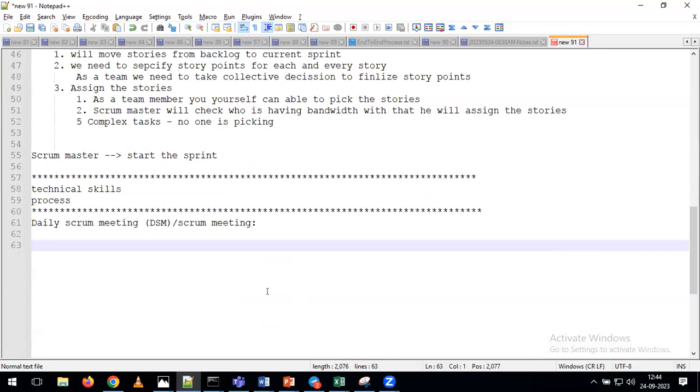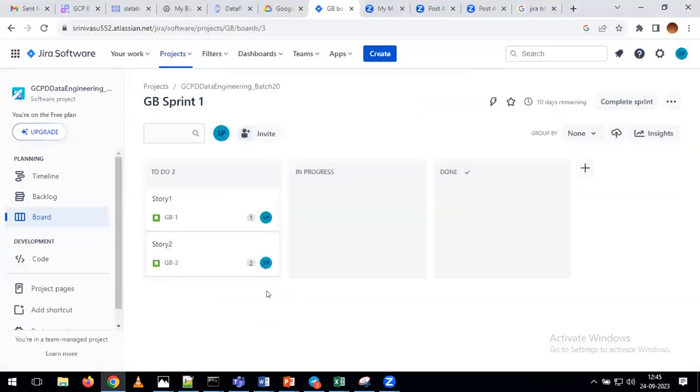Now, as part of the DSM, your Scrum Master will open the board. So see here, this is the board for this sprint, GB sprint 1. How did we come here? Once you click on start sprint, you automatically come to this window. Otherwise, on the left side, you can see the option called board, and once you click on the board, you come to this window.